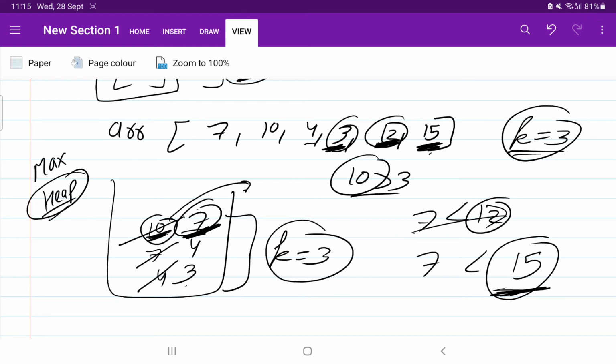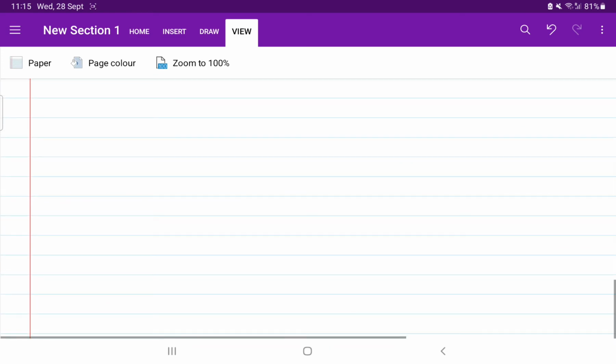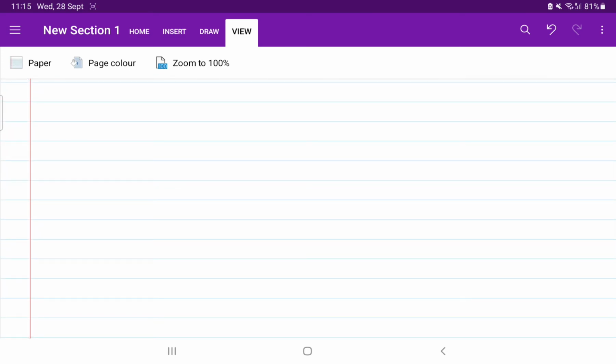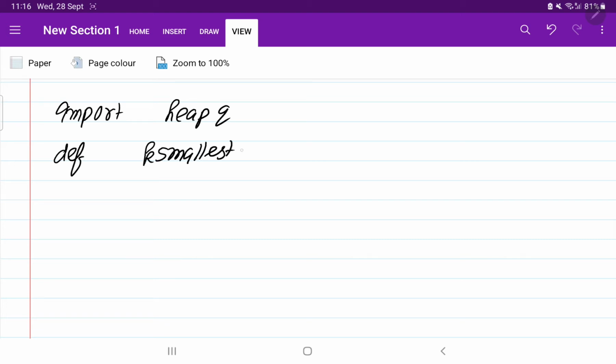Let us try to code this. In Python we have the inbuilt module heapq, so we have to import it first. Now let us define the function kSmallest, which will take the array as input, n as the size of the input, and k as which element we want.